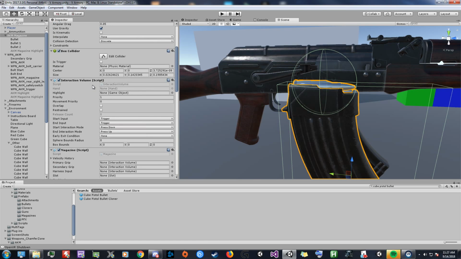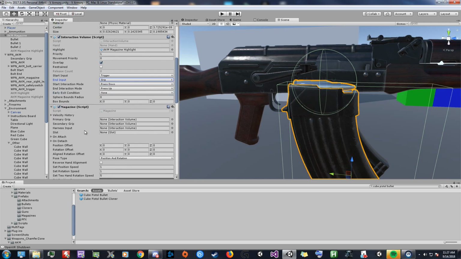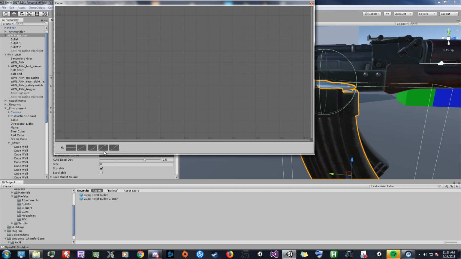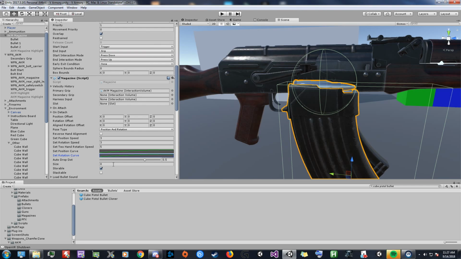Okay, so scroll back up to the interaction volume. You can drag the highlight we added to the magazine into the highlight field under interaction volume. Click overlap so you can grab the magazine in between hands. I like to drop the magazine with grip, but that's a personal preference. Drag the interaction volume into the primary grip field for magazine. You can increase the set position and rotation speed. Make sure you have a curve set. The size is just for inventory slots, but set it to 1.